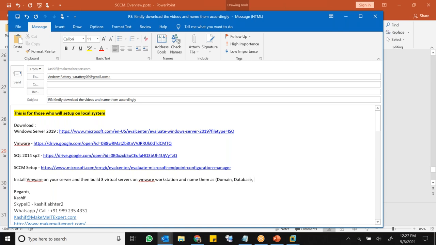database, and SCCMPS. Okay, the configuration for domain, you should give 2 GB RAM, and 50 GB. No, not 50. You have good amount of hard disk, right? So 2 GB RAM, one processor, and 60 GB hard disk. Okay.